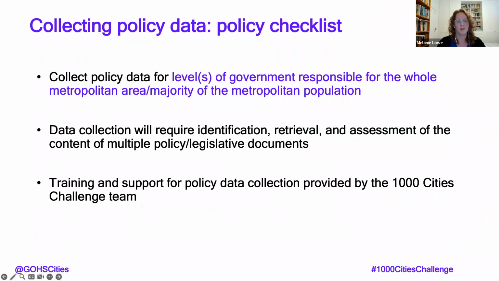So the policy checklist is designed to collect policy data for the levels of government that are responsible for the whole metropolitan area, or that affect the majority of the metropolitan population. So it could be more than one level of government in your context, but just to emphasise that we're trying to include that metropolitan level and not just local jurisdictions that cover a smaller sub-area within the metropolitan area.